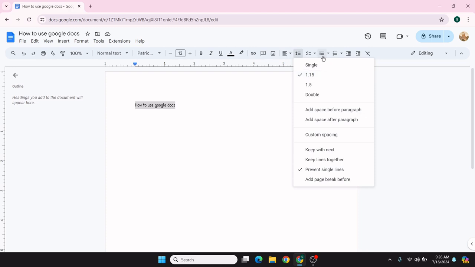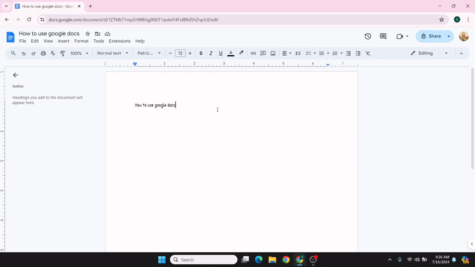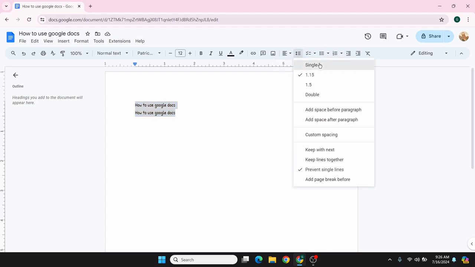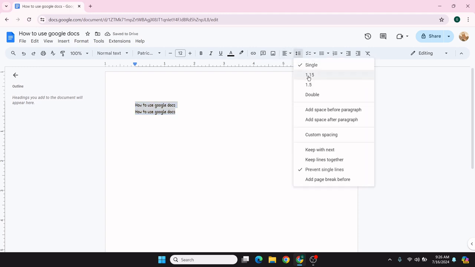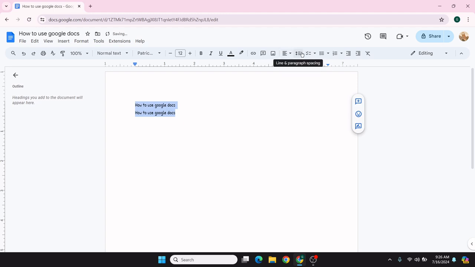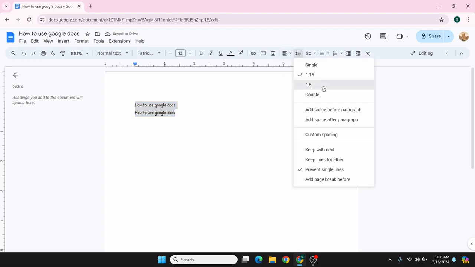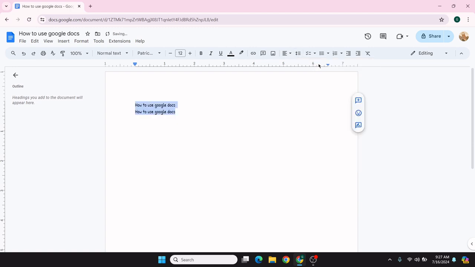Line and paragraph spacing is basically how spaced out your words are gonna be. So I'm gonna actually make another line so you get to see what I mean. So line and paragraph spacing, it's this one. So if you do single, it's gonna be slightly tighter. If you do 1.15, then it's gonna be slightly more spaced out. 1.5 will be more spaced out, and double is a lot spaced out. And you can also customize your spacing if you don't like any of the options. I'm just gonna keep it single.